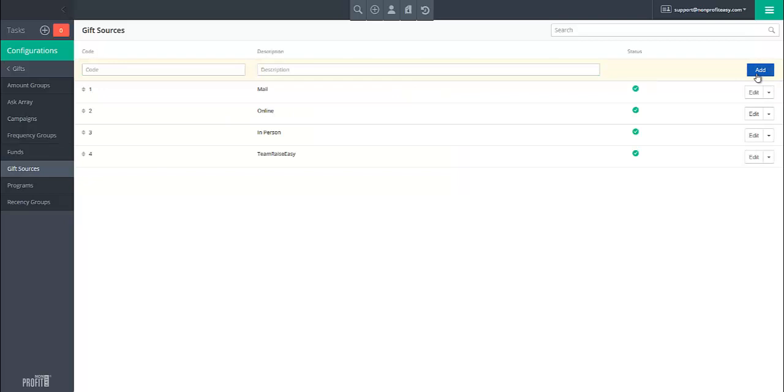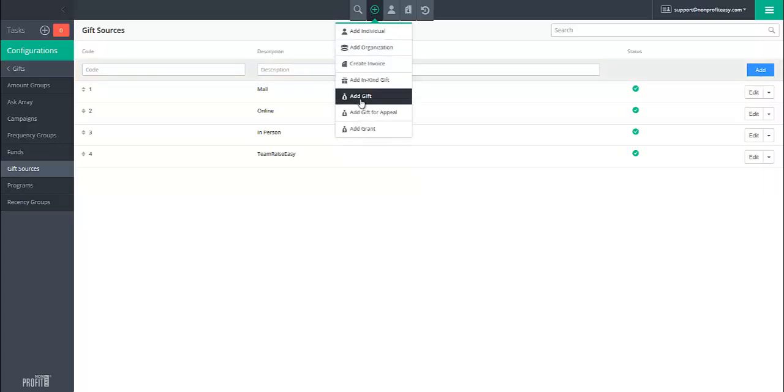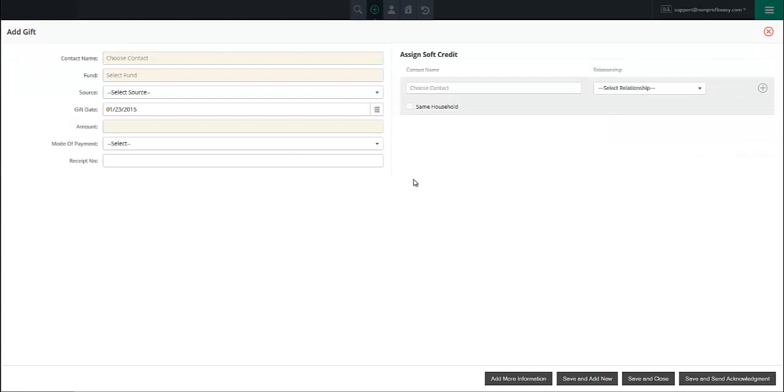Now that we have created our recency, frequency, and amount groups, programs, campaigns, funds, and gift sources, we're ready to enter a donation. An easy way to do this is with the Quick Add menu and clicking on Add Gift. As with adding a contact quickly, we get a basic Add Gift screen. Here, we have a couple of required fields we must enter. The first is our contact. Let's use Ben from earlier.